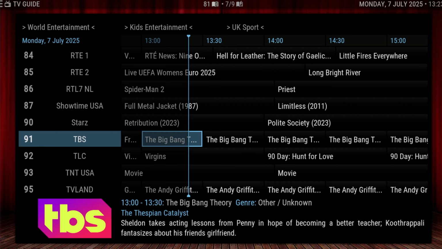The cool thing about Kodi is you have all of these channels with a programming guide, all for free. Amazing, isn't it?